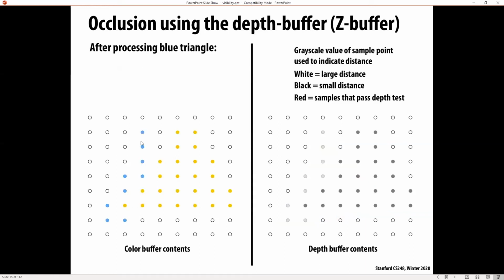So what's our update afterwards? Our color buffer has been updated. The rest of the triangle did not update these other pixels because it was behind. And our depth buffer now has stored this further away 0.75 value in these pixels.